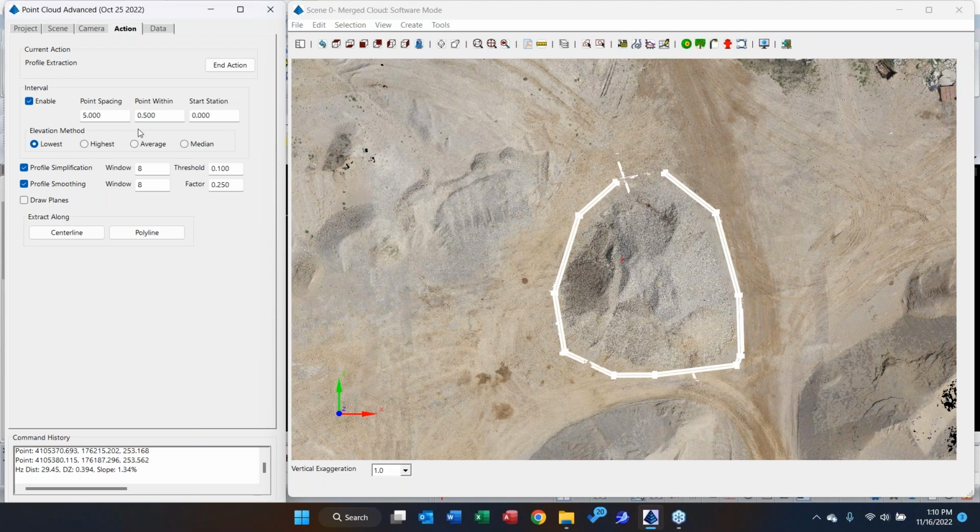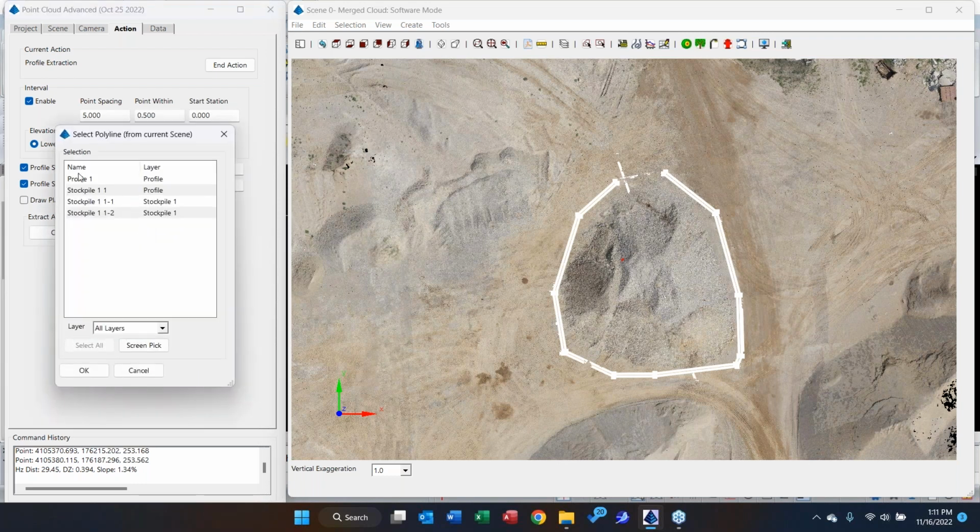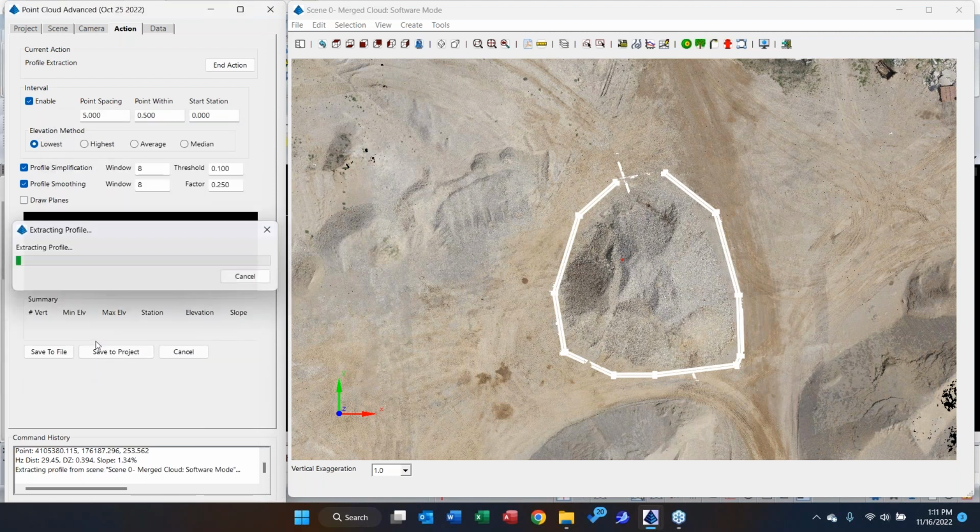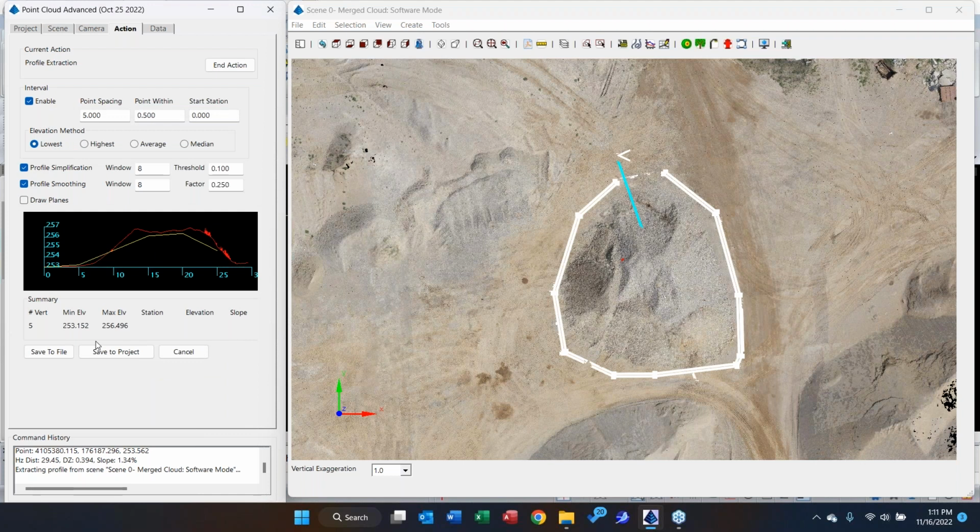Points within. Again, we're looking at tolerances, right? So that's fine. Station, I'm going to do 0. Elevation, lowest for sure. Profile simplification, whatever. I'll just keep all the defaults here. If you want it, you can draw planes. I don't, so I'm not going to do it. Polyline, there we go. It's profile 1. Hit OK. Cross your fingers, that's critical, and there's your profile.